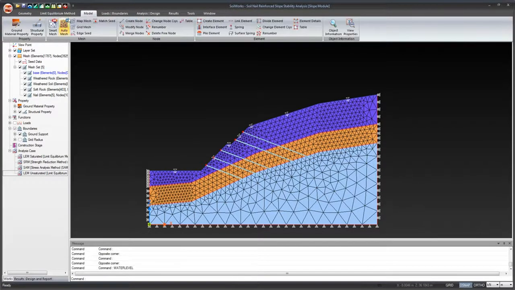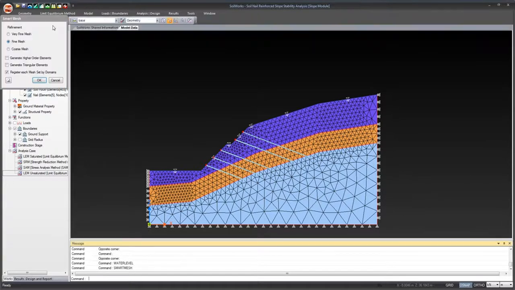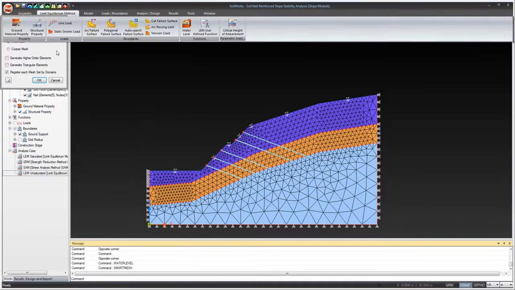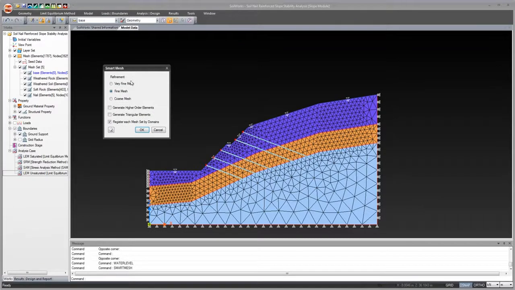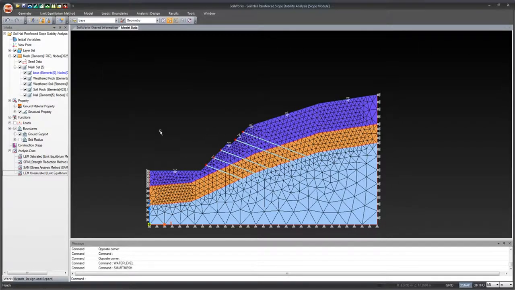go to model here, and then you have all of your meshing options. And if I go to smart mesh even, once you have your model created, you can just select the level of refinement for your meshing. So you can choose very fine or very small elements, higher order elements for your slope, and all the meshing will be done automatically for you. And then also, you input your water table, your water level. So that's the main difference between finite element modeling and the limit equilibrium modeling.